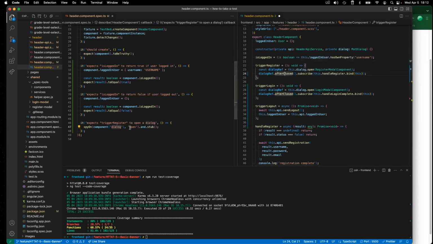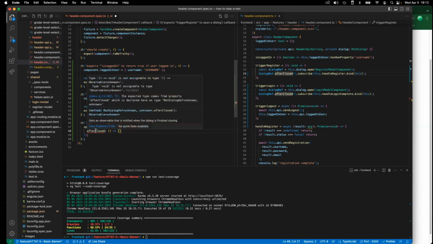Right? So what do we need to do then? So let's change that to a return value. I want to return this really cool object that has an after closed function. I don't care what we passed after closed, but what it returns, why are we erroring here? Not assignable to observable unknown what? Let's see, dialog ref is not typed.